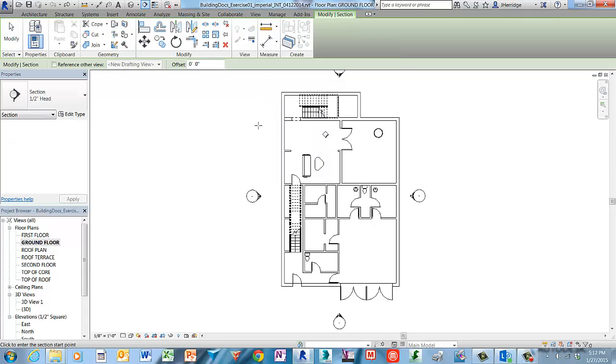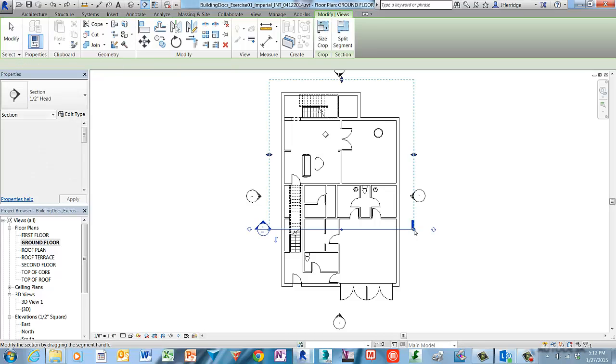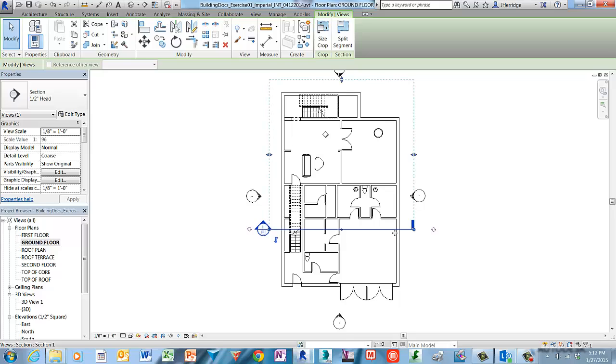Again, it requires 2 points on screen to define that section mark. So left click approximately in this location. That's where the section head will appear. Drag your cursor off to the right. Left click to set the endpoint of the section mark. Again, the blue line represents the cut plane, and the dashed green boundary represents the depth of the section view, also known as the crop region.